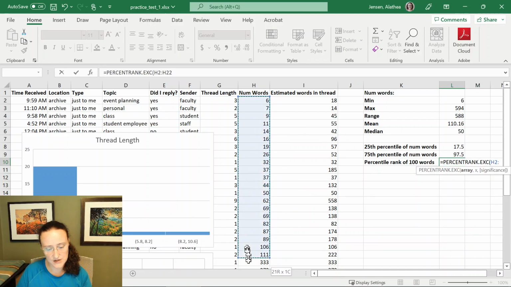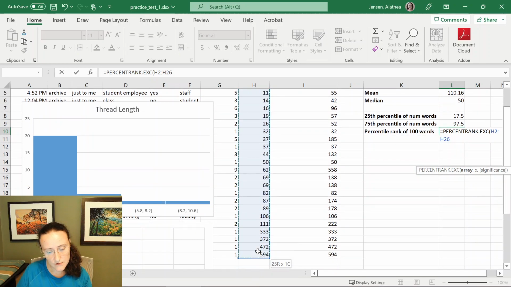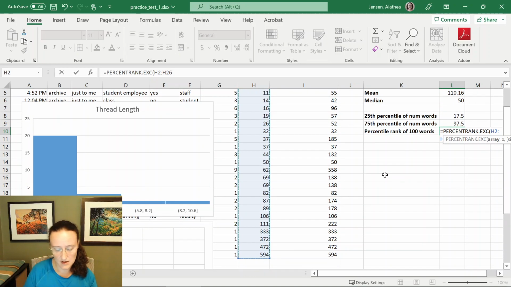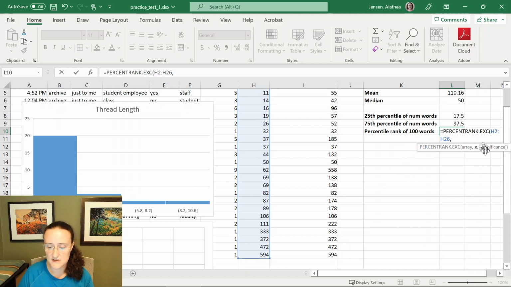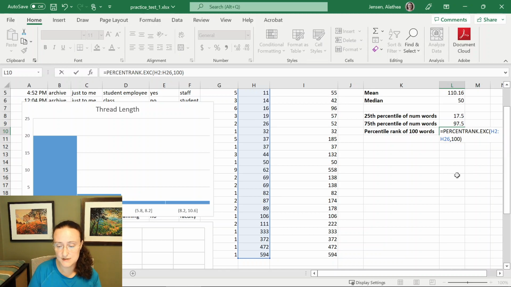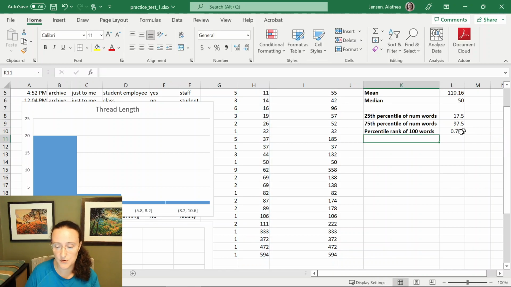So again, I have to select the data. So from H2 down to H26. And then I need to put a comma. And now the second argument here is the data value that you want to calculate the percentile rank of. So I'm going to put 100. Close parentheses, hit enter.